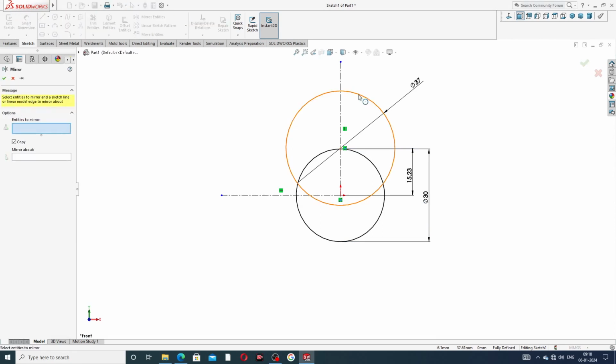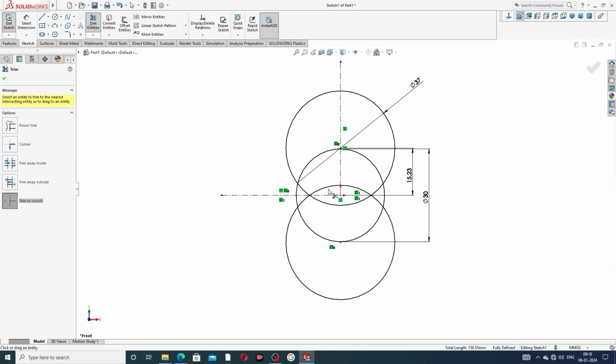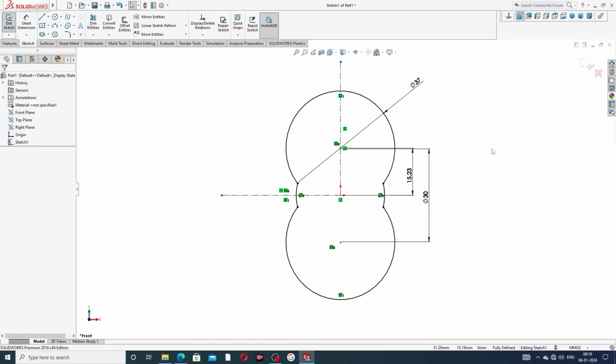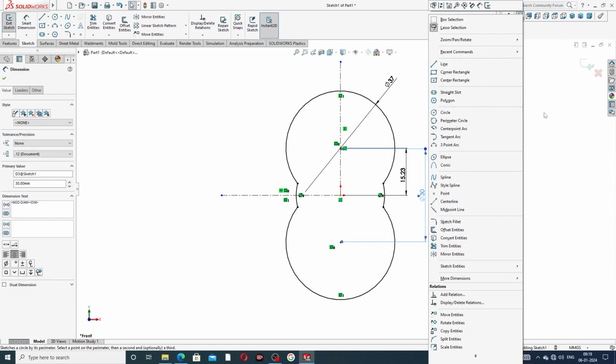And use Mirror. Select Mirror about this plane. This is perfect. Some cut lines are extra, so use Trim Entities, and some extra portions are deleted here. This is an extra portion, and also this line is cut out. Okay, this is perfect. This body is drawn here, perfect and correct, and all distances, geometry and dimensions are perfect.